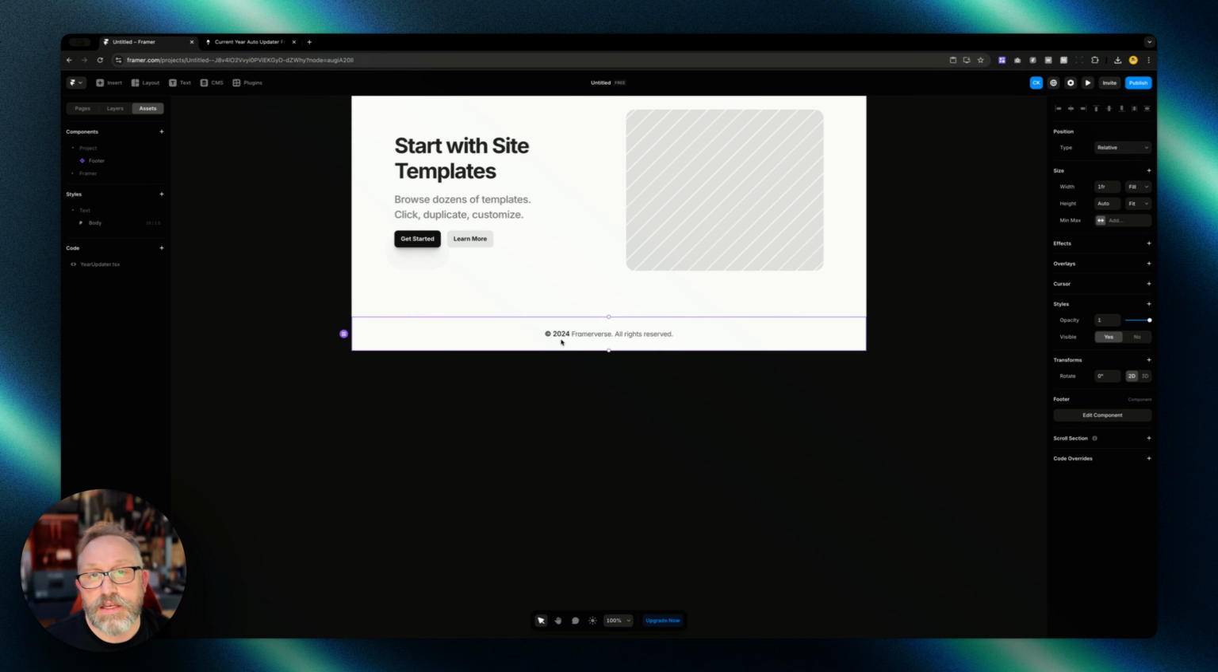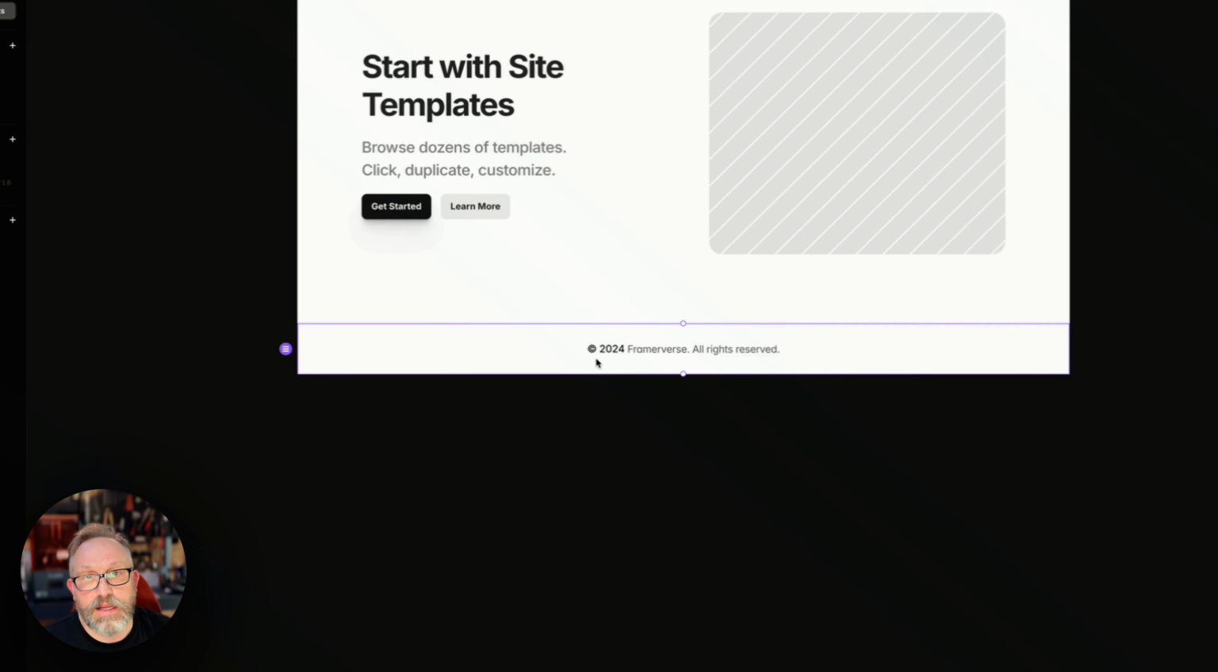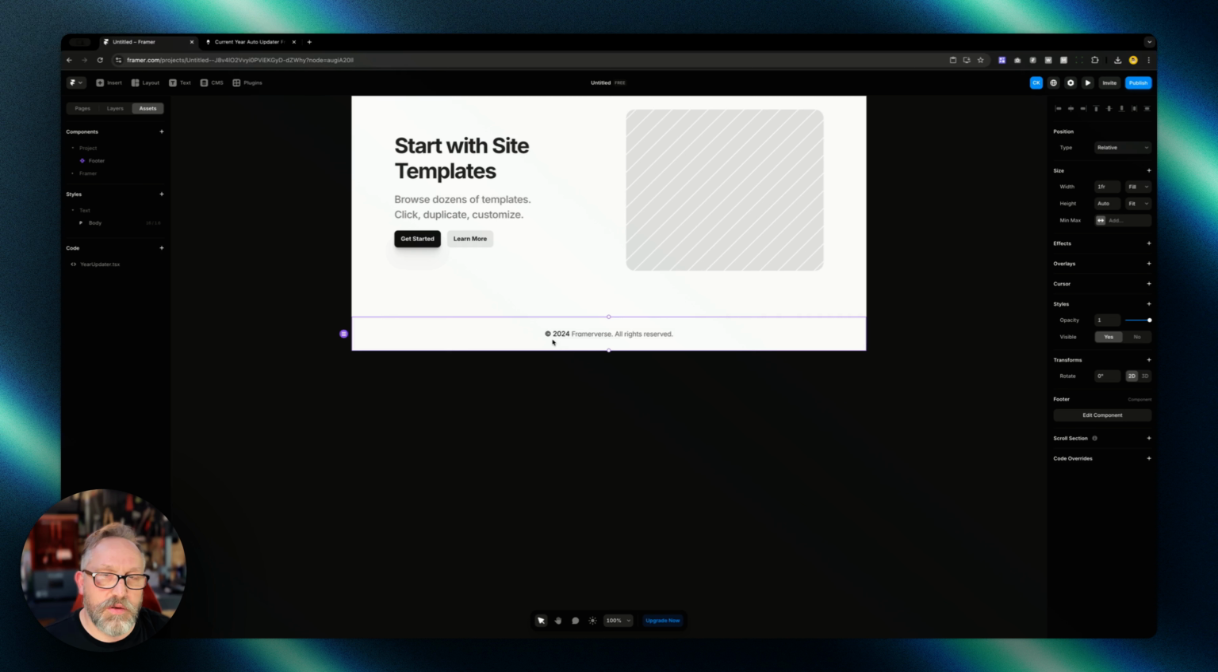So it's as easy as that. And whilst this is a tiny little component or a tiny little code override, it's really useful. So if you add it to something that you use all the time, your own library of components, you just drag them onto the page, and they're always up to date.